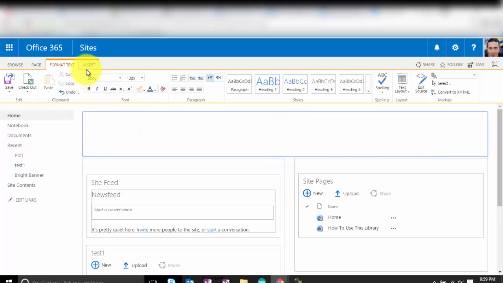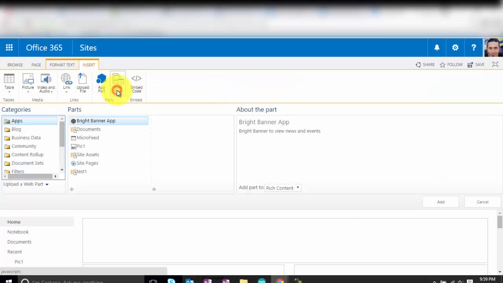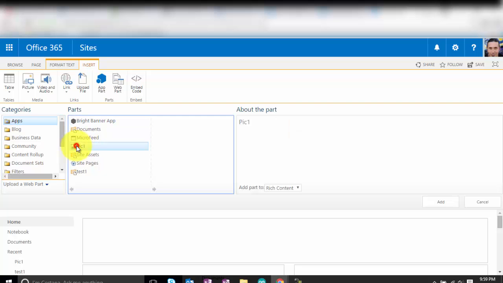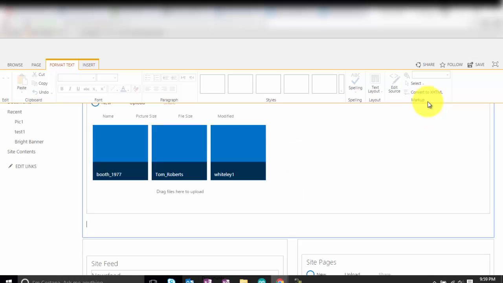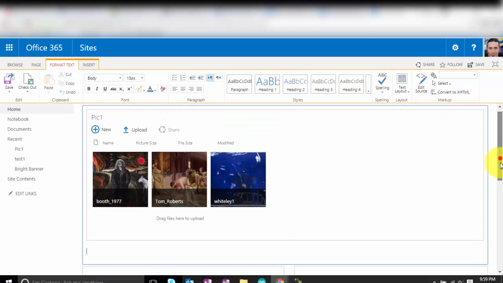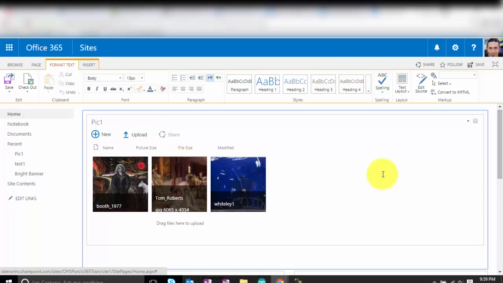And then I click on the insert tab on the top left, click on web part, and I can see here is the picture library that I've just created. So I click on that, click add. Okay, and there we have our picture library.